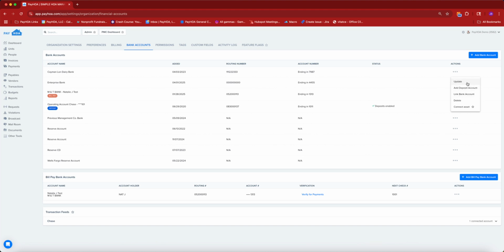Under actions, I can push the 3 dots, update. If my credentials have changed, then I can update those here. If I want to link the bank account with an online banking presence, I can click that and follow the instructions here. If it's a reserve account and I don't have it set up as a deposit account now where dues could be sent to, then I can make a current account a deposit account.